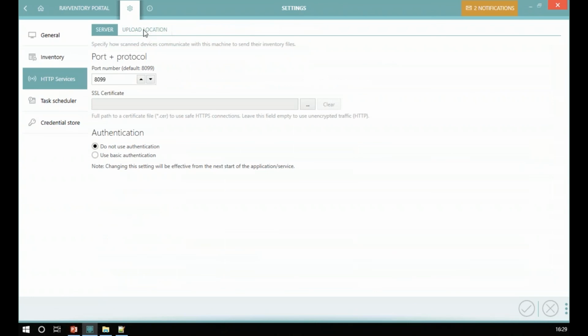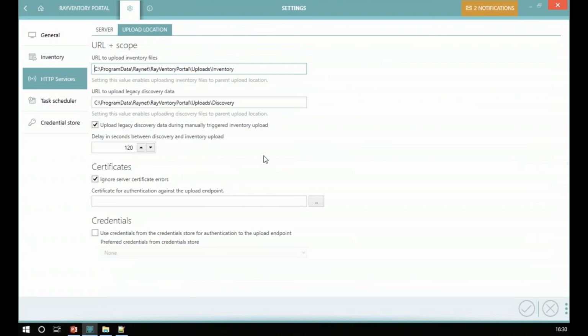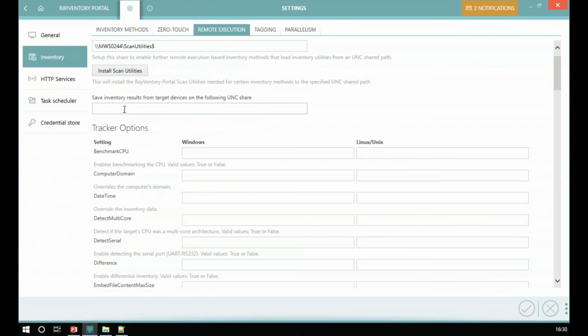And failing to do that, and if you've configured the portal with the relevant option, if I had a UNC path here, then if it couldn't upload to the portal's web service, then it would do a network copy to a UNC share.